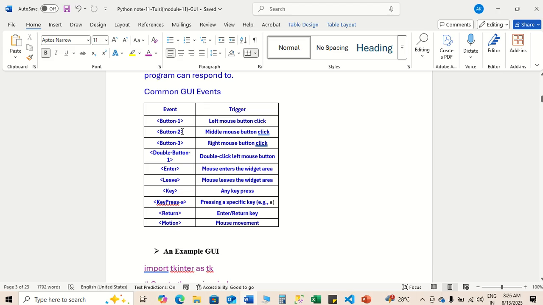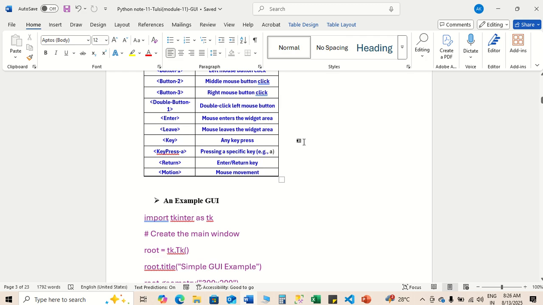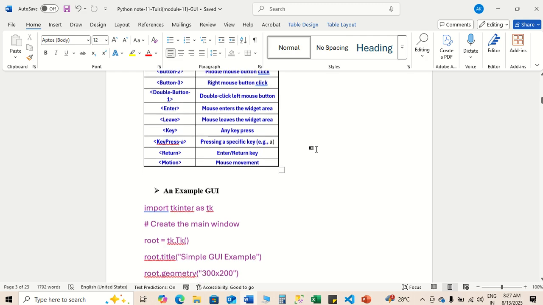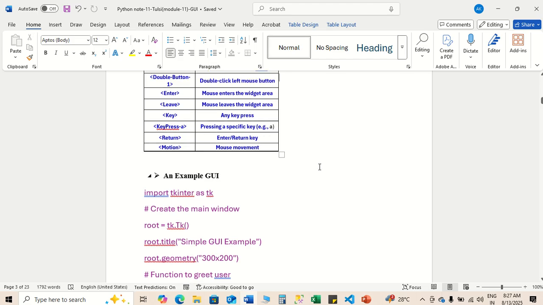Button-2, middle mouse button click. Button-3, right mouse button click. Then Double-Button-1, double click left mouse button. Enter, mouse enters the widget area. Leave, mouse leaves the widget area. Then Key, any key press. Then KeyPress-A, pressing a specific key, example A. Return, enter or return key. Motion, mouse movement.